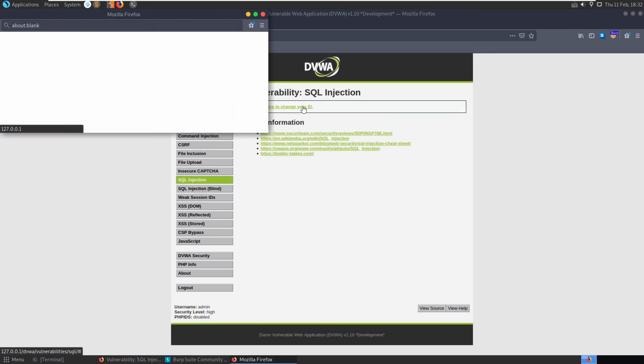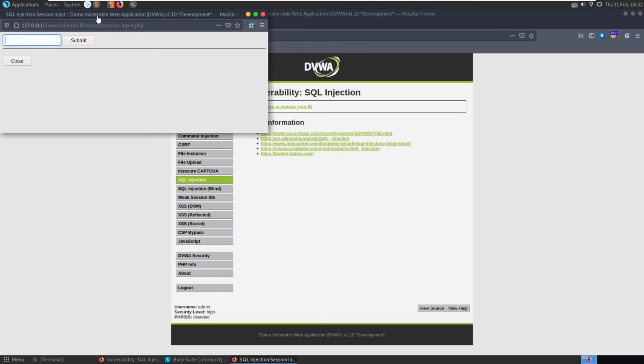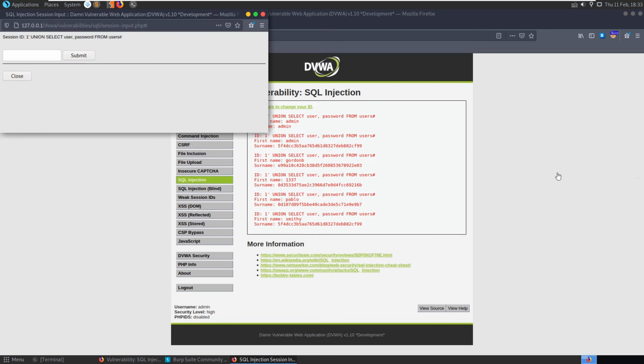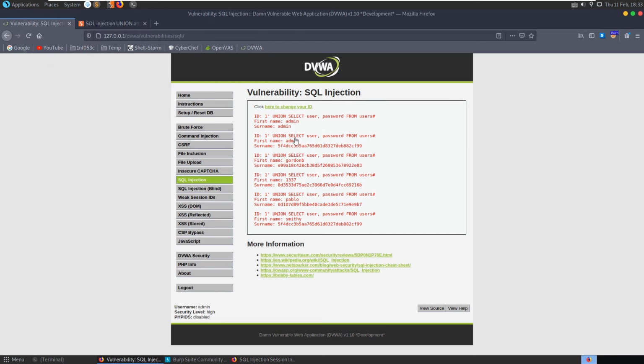So let's click to change ID, see what happens here, and we have this new page. Okay, let's try and send the union select. Let me grab the one that we'd used previously, which will set 1 and then a quote and then union select user and password from users and then comment that out. Submit that, and there we go. Okay, so that was very easy. And we now have our credentials again.